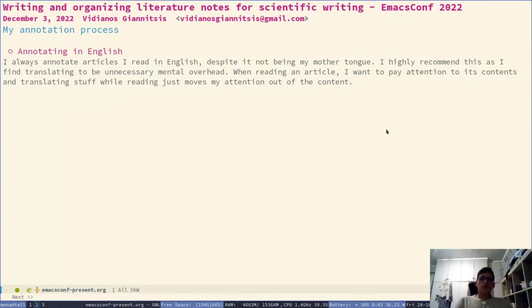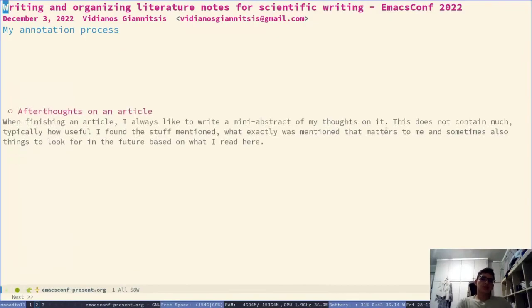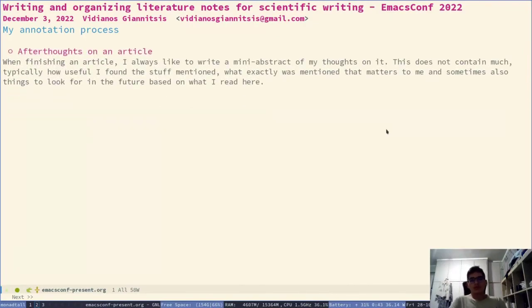Also, I am always annotating in English. This is not my mother tongue, but it helps me avoid the unnecessary mental overhead of translating while reading. I want to pay attention to what I read, and not to translate stuff. I will translate later. And when finishing an article, I write a mini abstract myself, which contains what I think about the article. It doesn't need to be much, it's usually like 3 or 4 paragraphs, and it shows things that are useful in the article, and what is mentioned that matters to me, so I can look back at it, and it is very easy for me to find what I got from this article, so where I will cite it in my actual project.